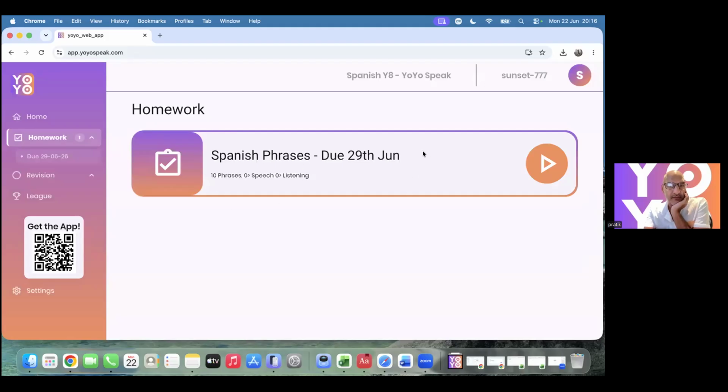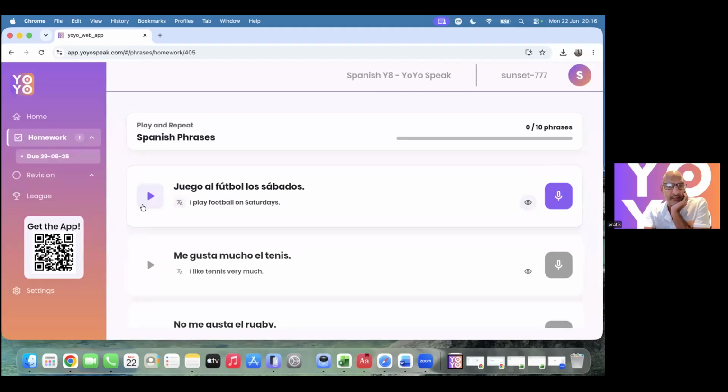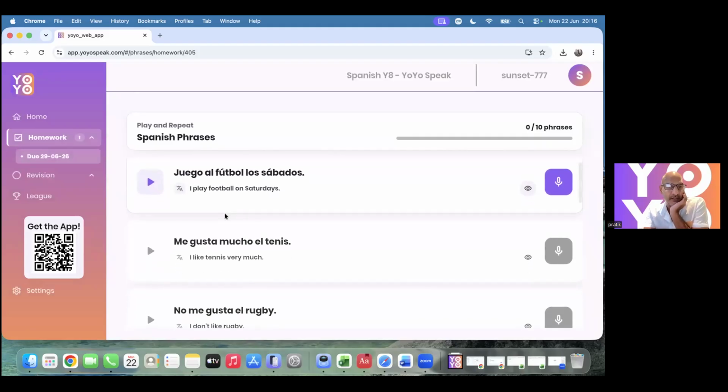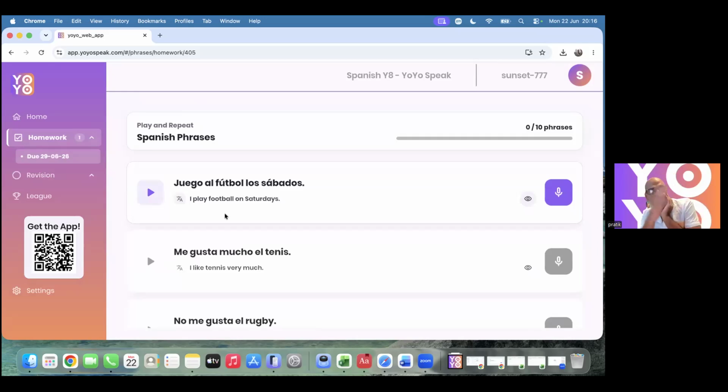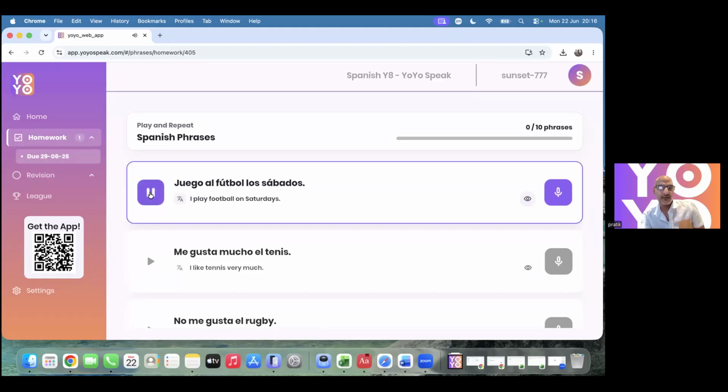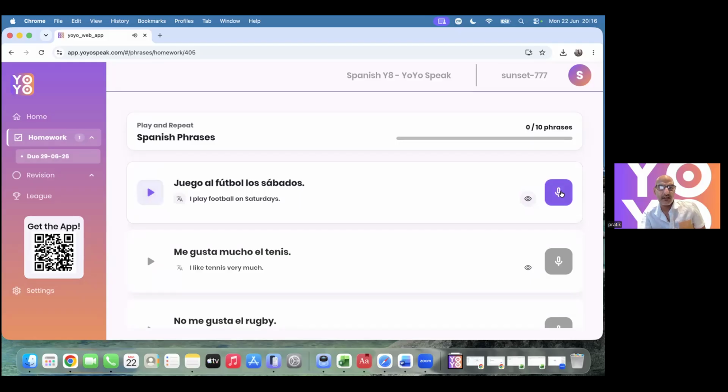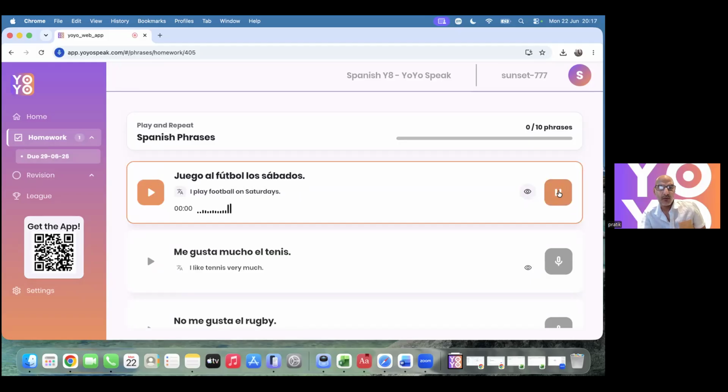So these are the phrases we've just created. If I go into here, you'll see these are the phrases I just uploaded into the application. So Claire would finish the work in the class. Juego al fútbol los sábados. She'll get to hear it.